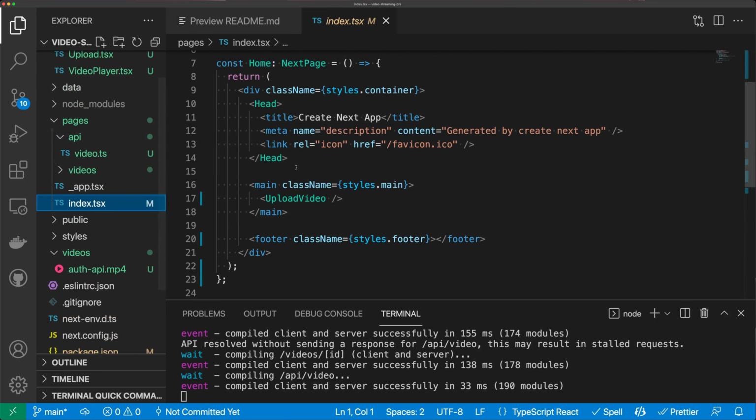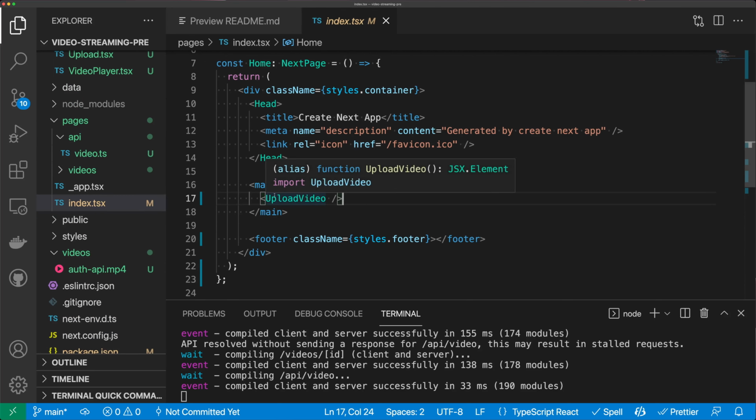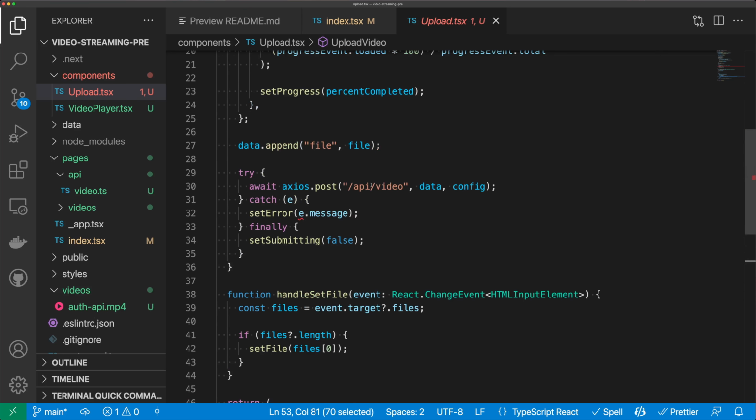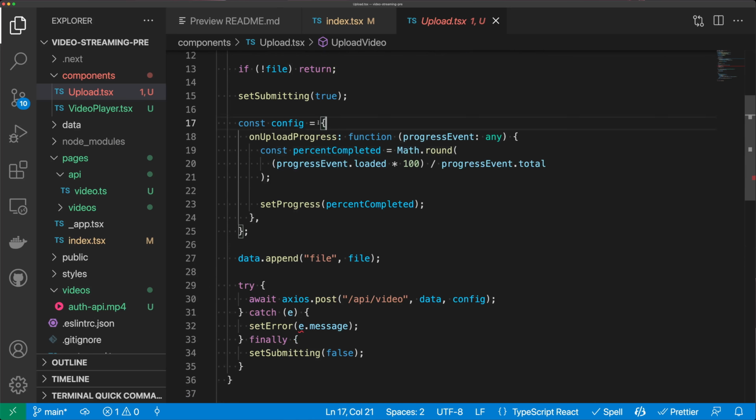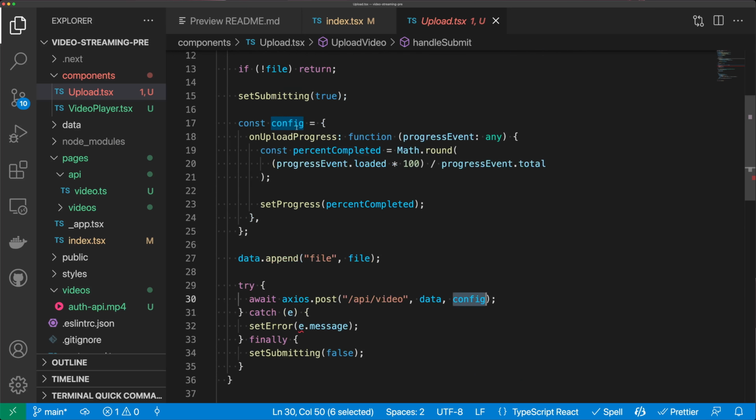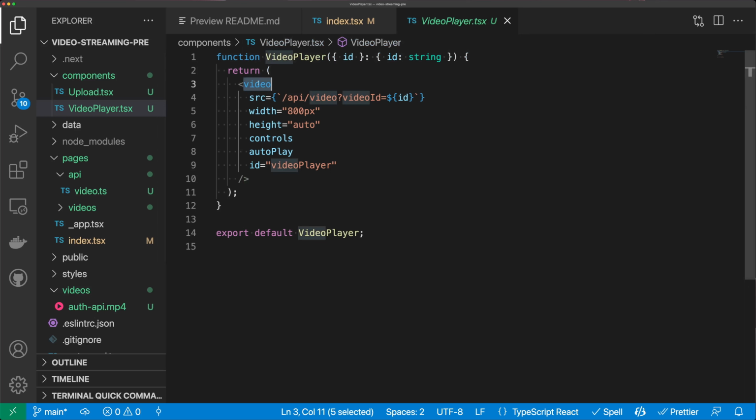So as always, we have our index.tsx, and this is going to have an upload component. And this upload component is just a simple form that's going to have a file input. And then when we click submit, we're going to set some configuration for Axios, which is going to be our onUploadProgress. And then we're going to send a POST request to /api/video. We're going to set the data, which is our file, and then the configuration, which is our upload progress. Our video player is just a video element that has the source set to /api/video. And then we have a video ID query string here.